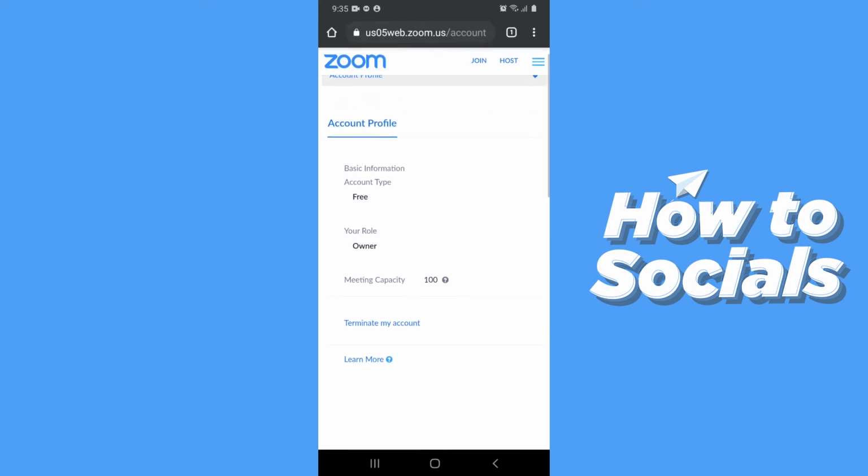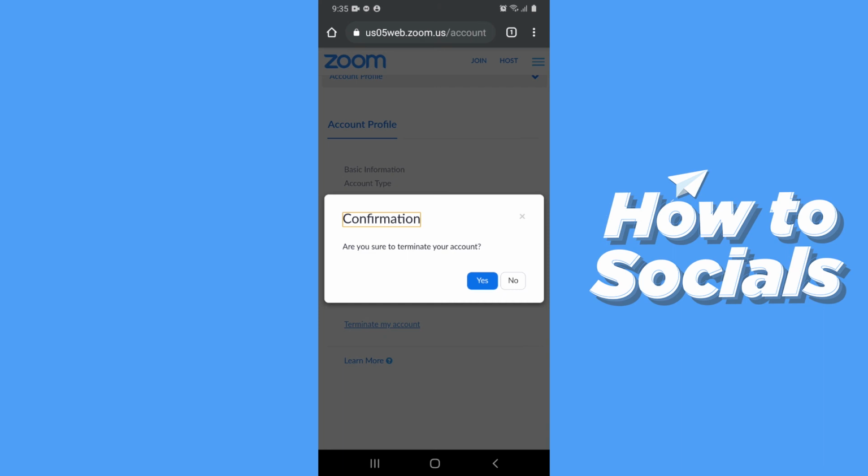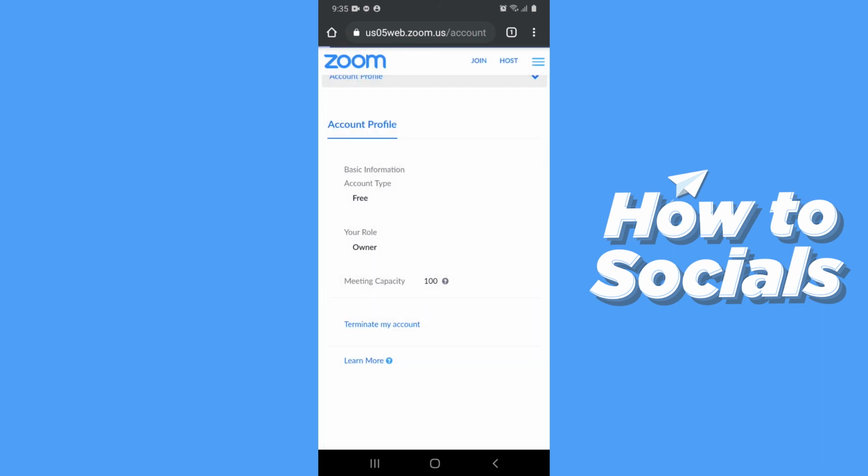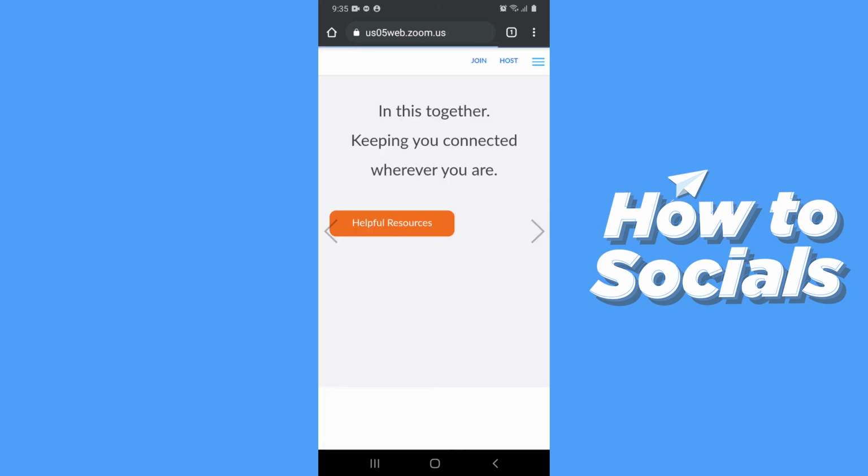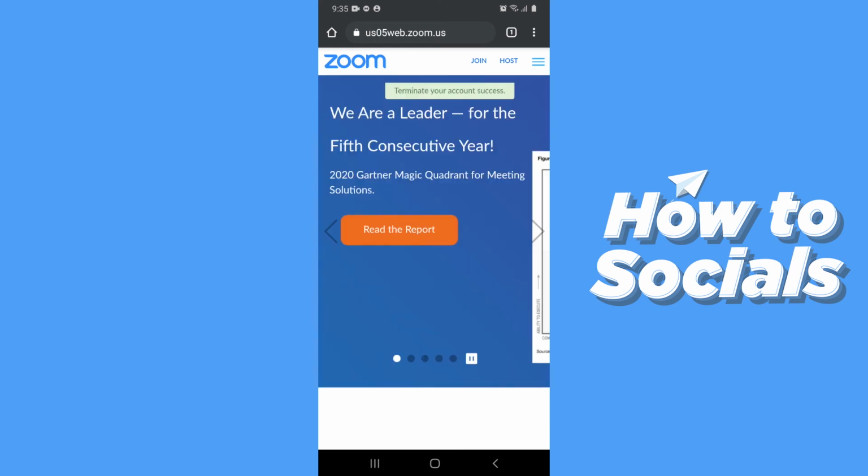Here you will see the option Terminate my account. Tap on that. Now tap on Yes for confirmation. And your Zoom account will be deleted permanently.